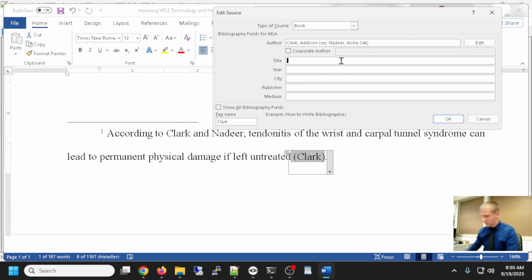Now we'll enter the rest of it, the name of the book, and the rest of the expected entries, repetitive strain injuries. And remember, the spell checker does not check your references. So it's up to you to spell everything right. 2021, Boston, City of Boston, Lighthouse Publishing in Boston. And the medium is print.